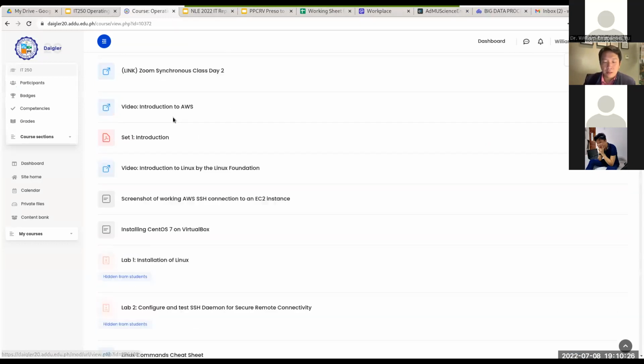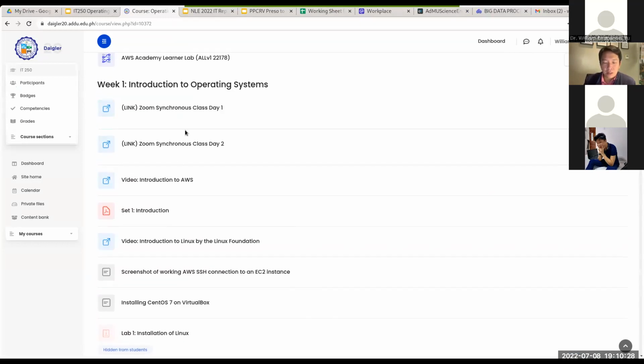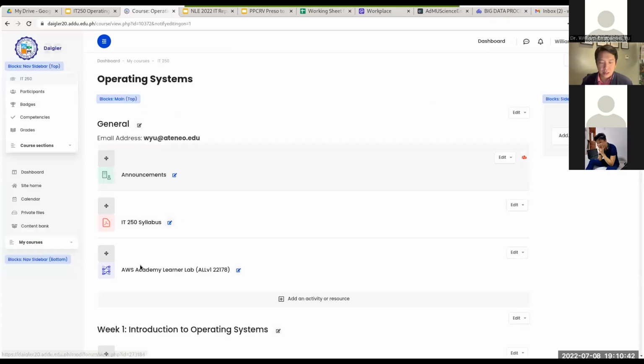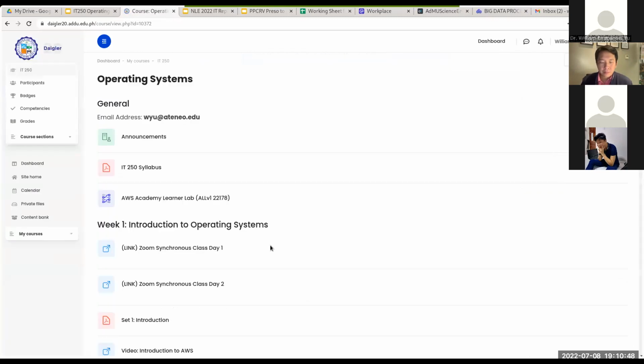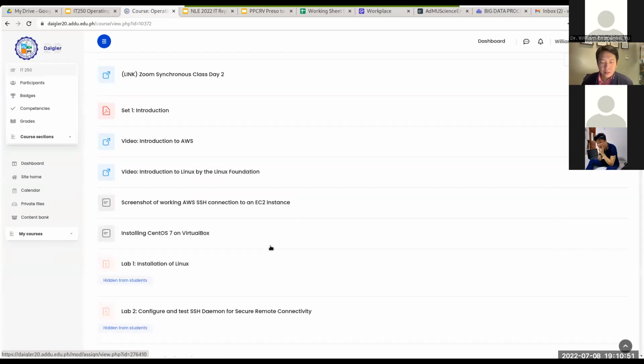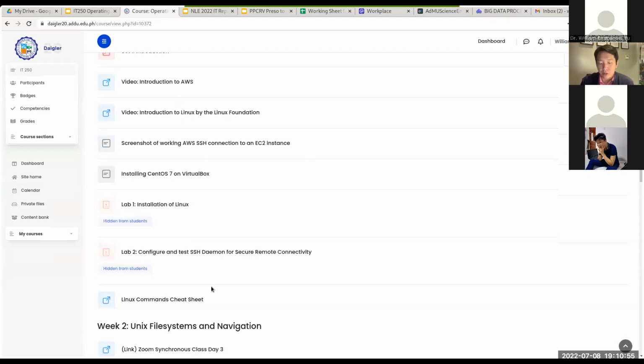Now there will be videos on using certain things, right? Here will be the Zoom links. Please take note, the Zoom links for each class is different, right? So today we're using this, tomorrow we'll use this. There's an introduction video to AWS because as you can see, we are using AWS in this class. And there's also installing CentOS and VirtualBox, which is what we're going to do right now after the lecture portion.